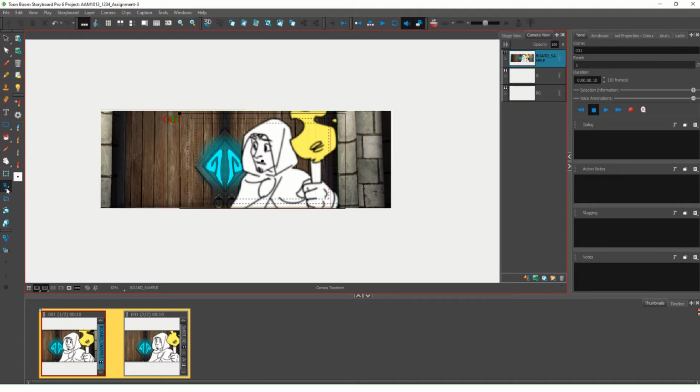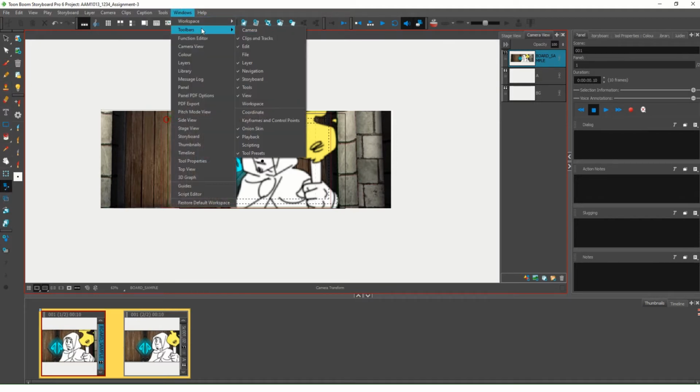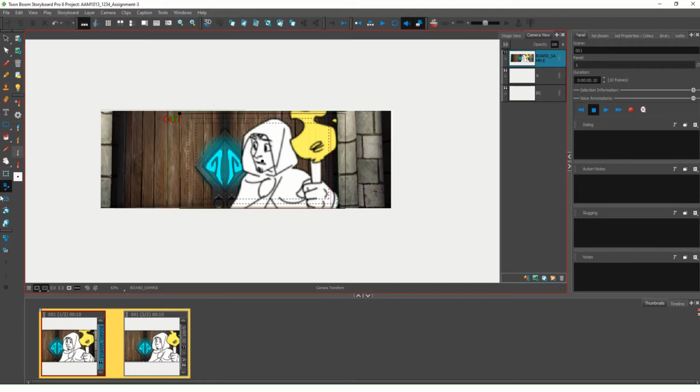So this is where you want to go to create camera motion. Go to camera, it's somewhere in this tab here. And if you cannot find it, go to Windows, toolbars, look for camera, right there. Okay, so here's the camera here.